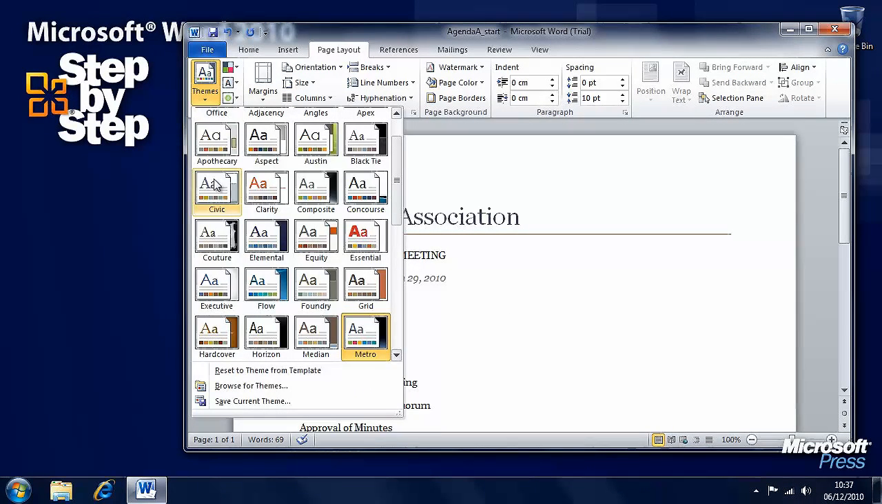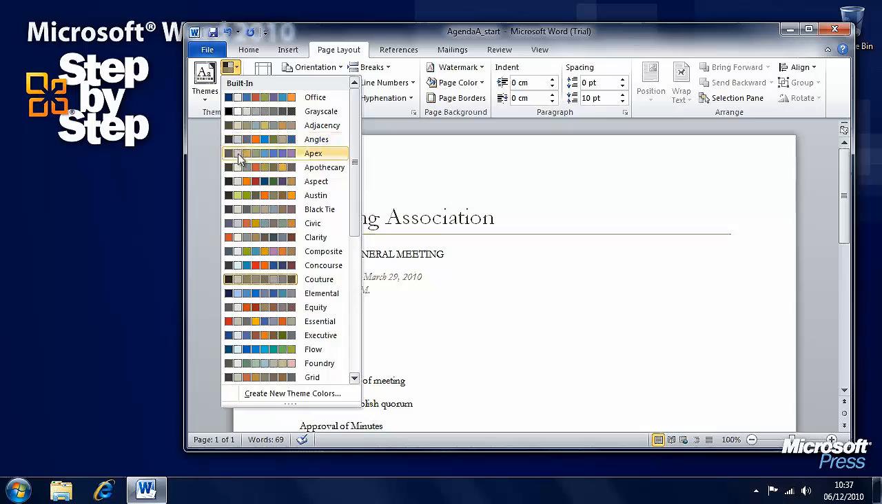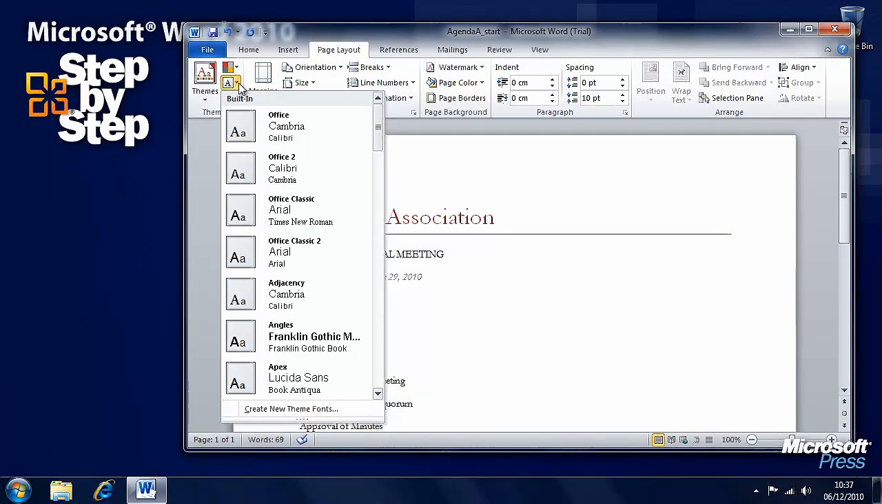You can choose a different theme. Let's say we want to make it a little bit more classic. Couture, this is an interesting theme. Again, it's changed all of the fonts, all the headers, and it's given it a completely different look and feel. There are other options here, similar to the ones we saw before, where we can change the colour scheme of this theme. This Essential red seems rather pleasant. We can change the default fonts for the theme.